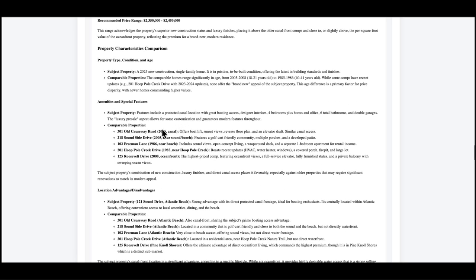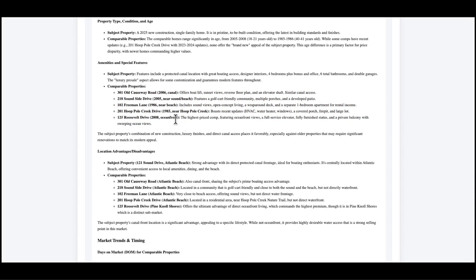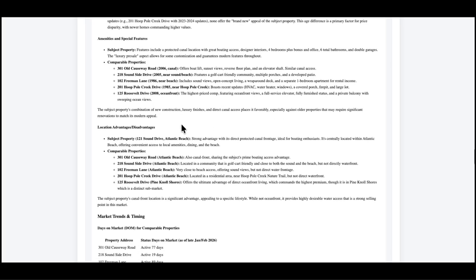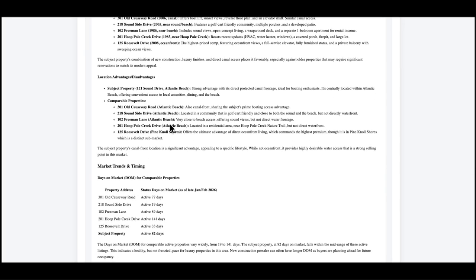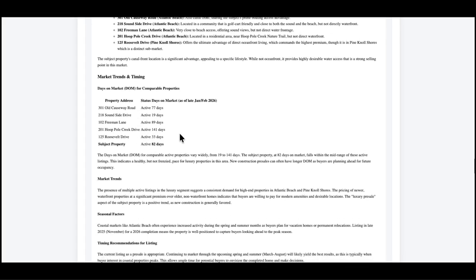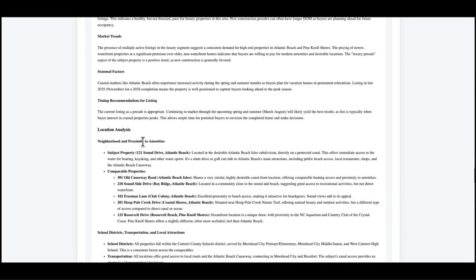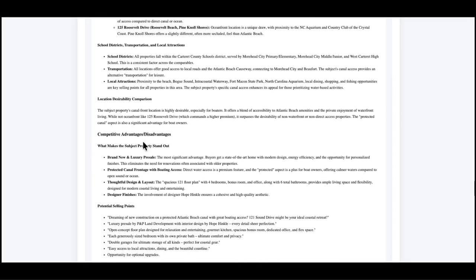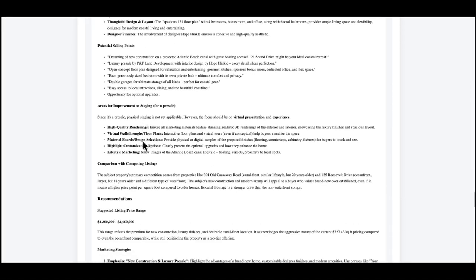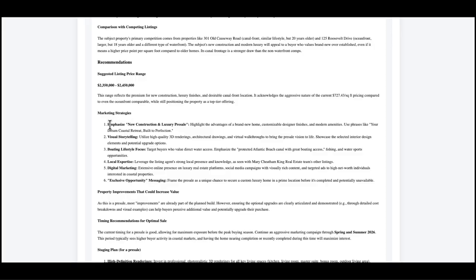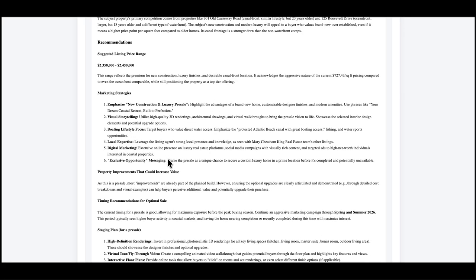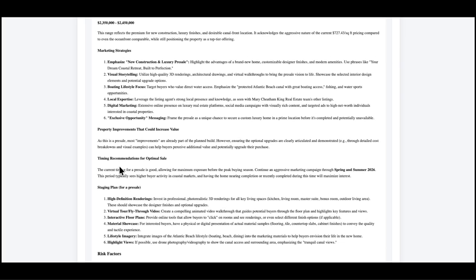Property characteristics and comparisons, it'll actually call out the other properties that it did compare it to give you an idea of why your property is better or why your property may suffer compared to another one. Location advantages and disadvantages, it goes through all of this. Market trends and timing. Timing recommendations for listing, school districts and transportation, location, competitive advantages, disadvantages, recommendations, it goes through the price again, marketing strategies for the recommendations. It'll give you a little bit of information on how to market the property, which you can use many tools for, but it wants to make sure it's your checklist for getting a good job marketing.